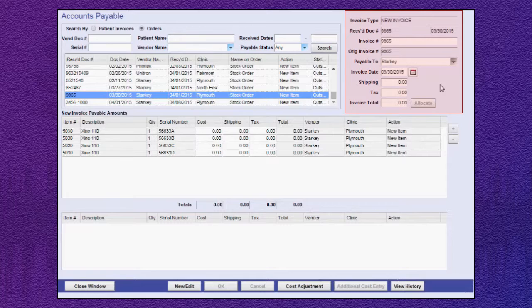The next section is Vendor Invoice Summary. This is where the vendor invoice information is entered. We have Invoice Type. This displays the type of vendor invoice entered. The values include New Invoice, Return for Credit, Non-Return Credit, and Additional Cost Entry.